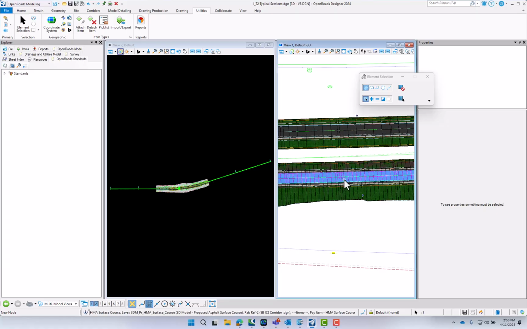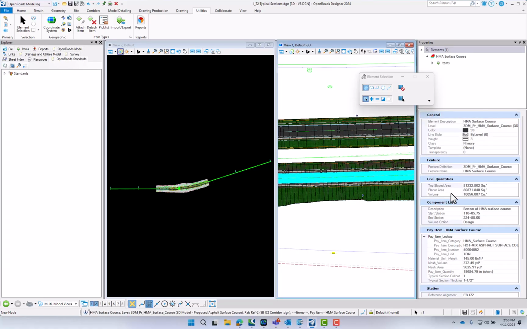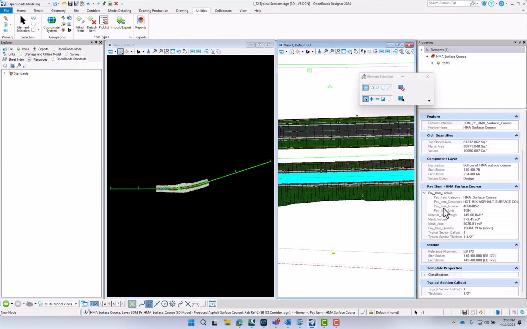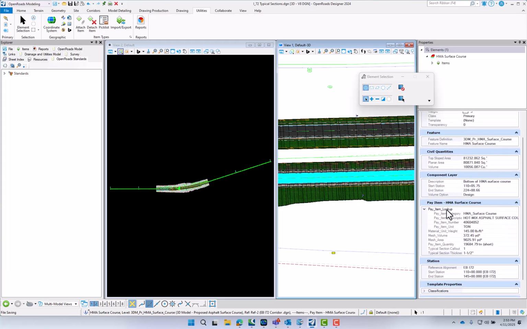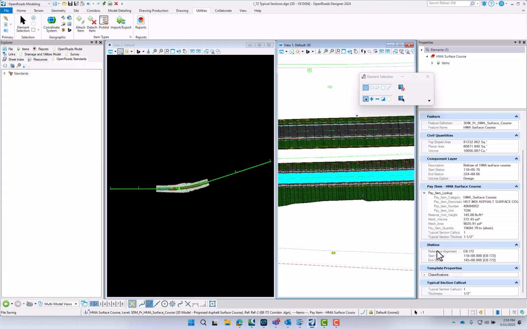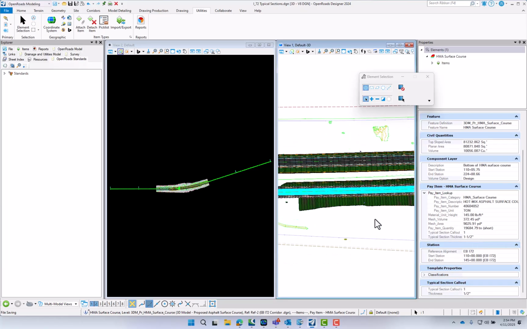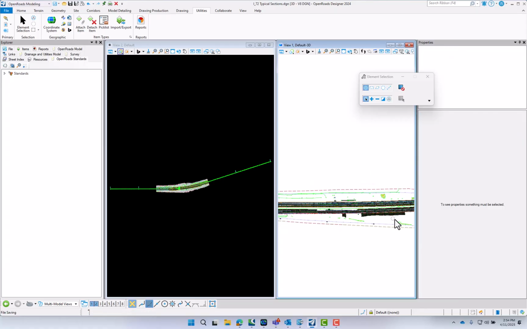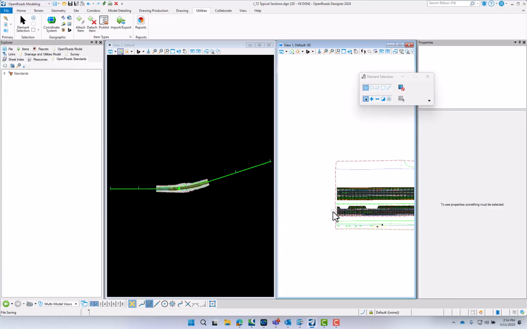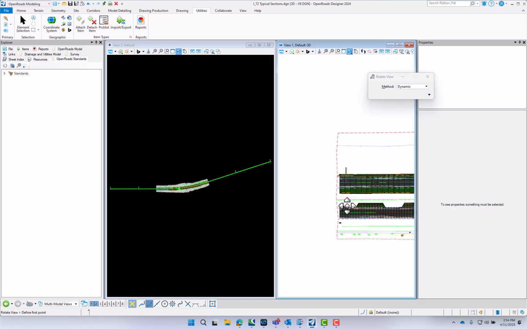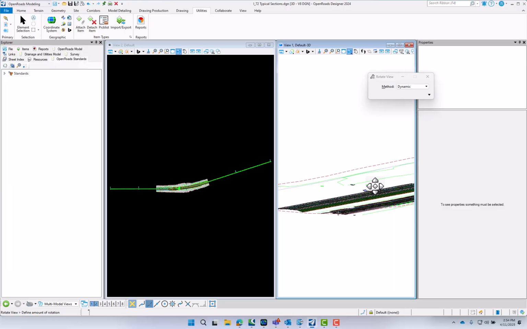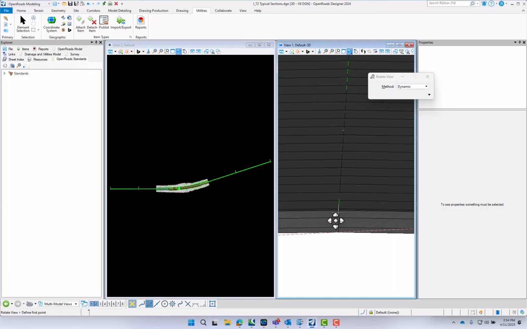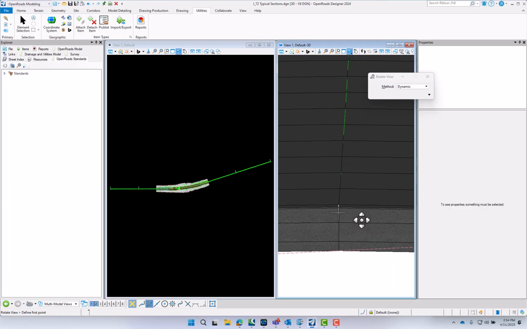My eastbound's already done. You see I've got item types assigned to it. I've got a pay item for HMA surface cores, the stationing for it, and I've got some call outs. If I zoom into the beginning of it, do a rotate view, take my plus and I'm going to put it right on the end of it, and I'm going to rotate around so I can see all my pavement layers.